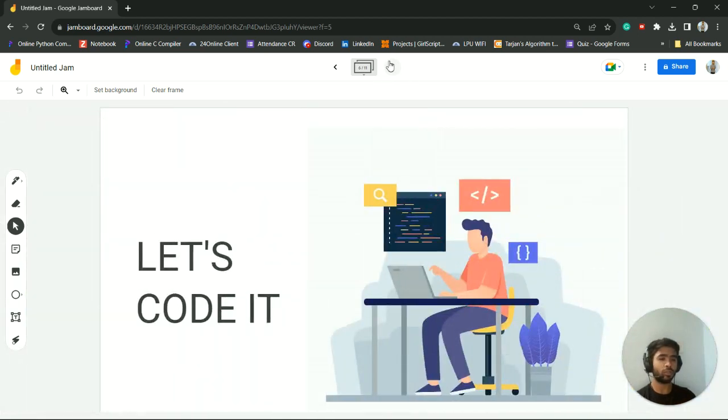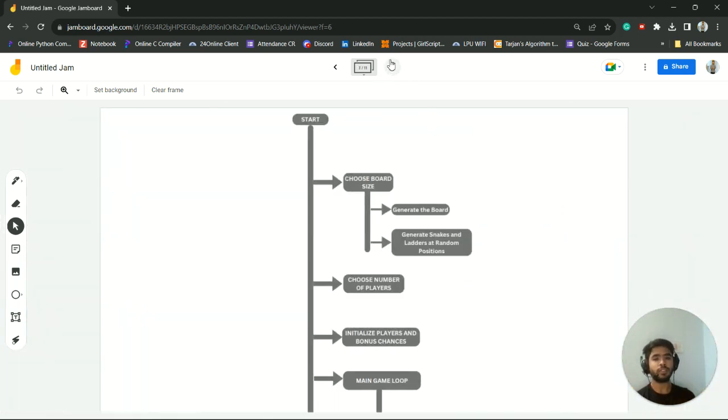Moving on to the code part. Let's first start with the logic part. At the start, we will have the main. In the main, we will ask the user for the board choice, whichever he wants. We will generate the board according to the user's choice. Then we will generate a random number of snakes and ladders and position them at random positions on the board.